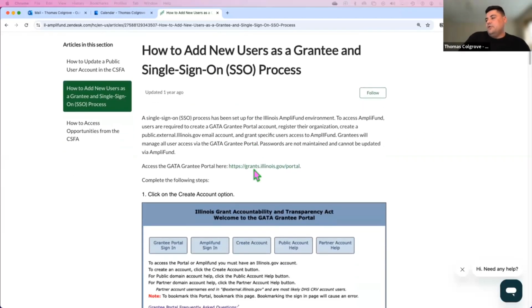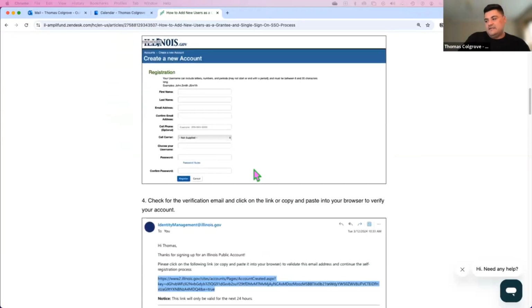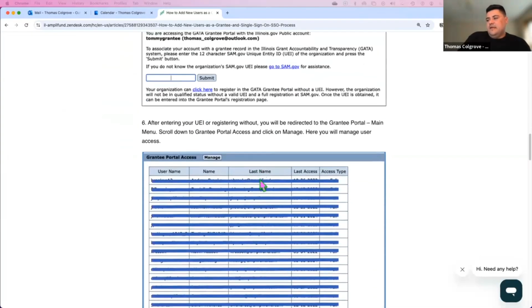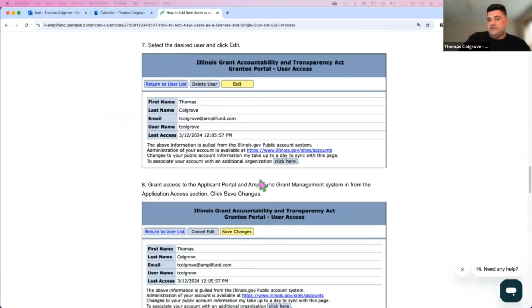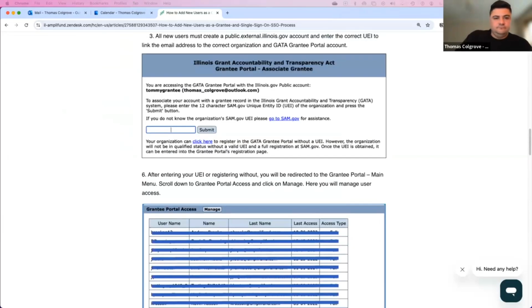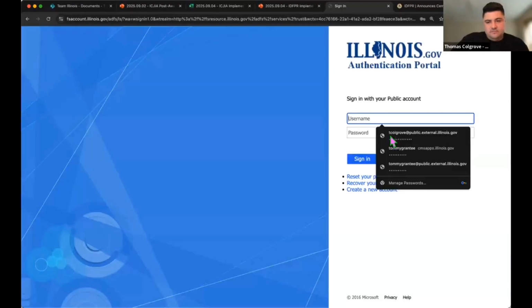So this article goes through the single sign-on process of how you would create an account if you need to create a grantee portal account, how you would link that account to the correct organization, and then how you can grant those users access to the Amplifund grant management system. I'm not going to go through the process of creating an account, but what I am going to show you is how to quickly log into that account using your credentials.